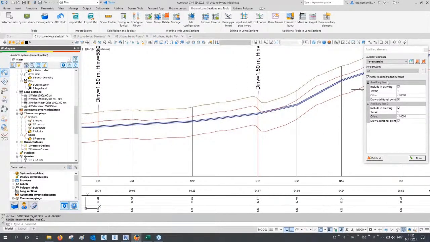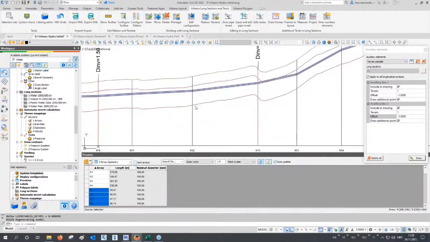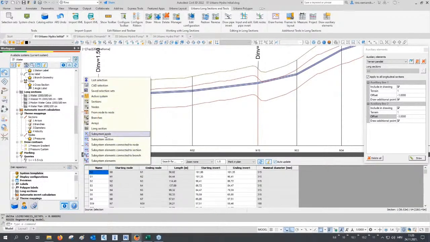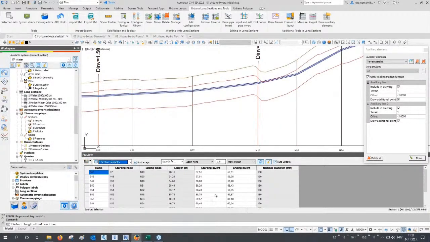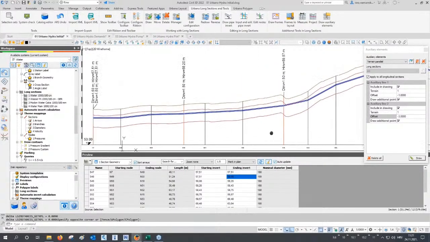Of course, we can open these data tables again. We can switch to section geometry. We can select this profile or part of the profile, and then using this data table, because these data tables are not just for previewing, you can use them for editing as well. You can just start typing and editing the starting or ending invert elevation of the pipe. But like I said, we have much better, intelligent ways to do it.